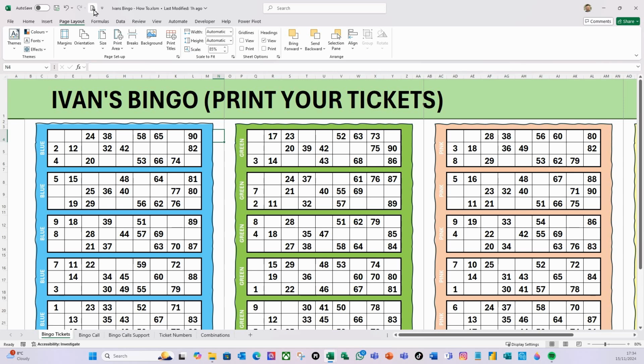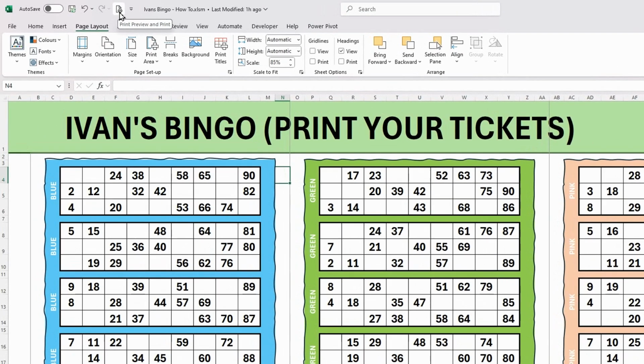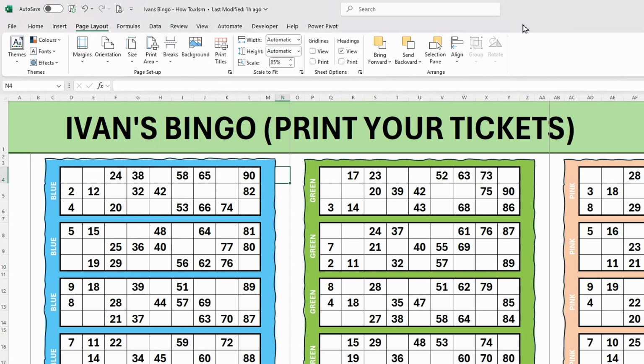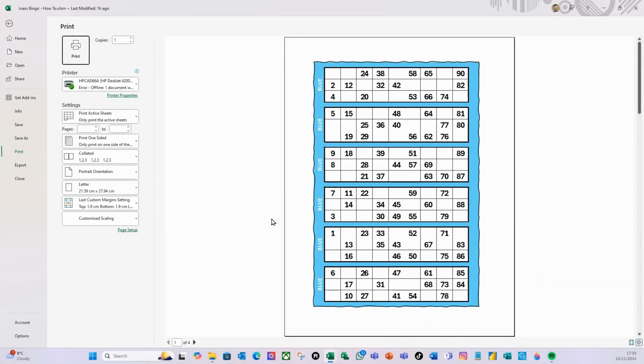I've got it on my shortcut icon here. And again, you can add the print preview and print icon here by doing the drop down, customizing it, and just selecting Print Preview and Print there. I've already got it, so I'm going to select that. It brings up the print preview, and there's that first ticket. And there are my tickets.